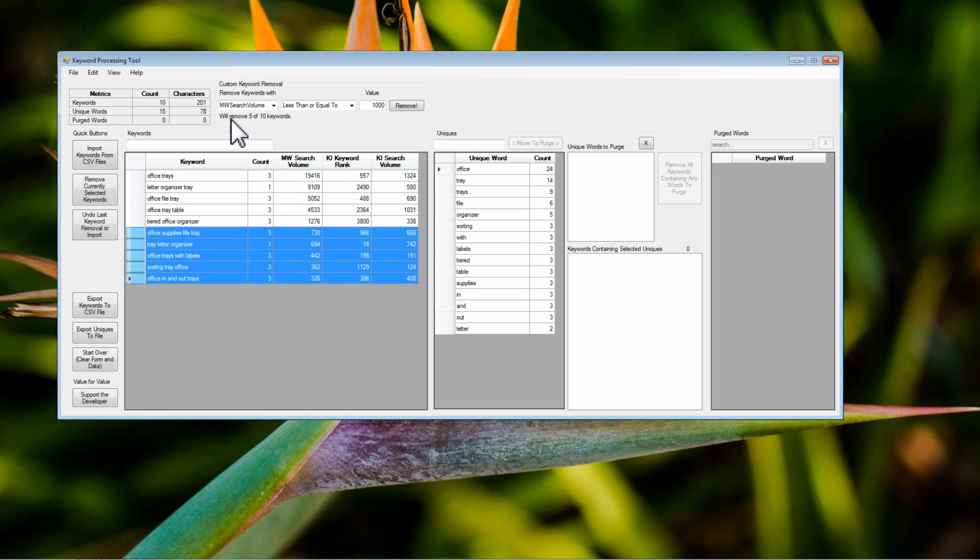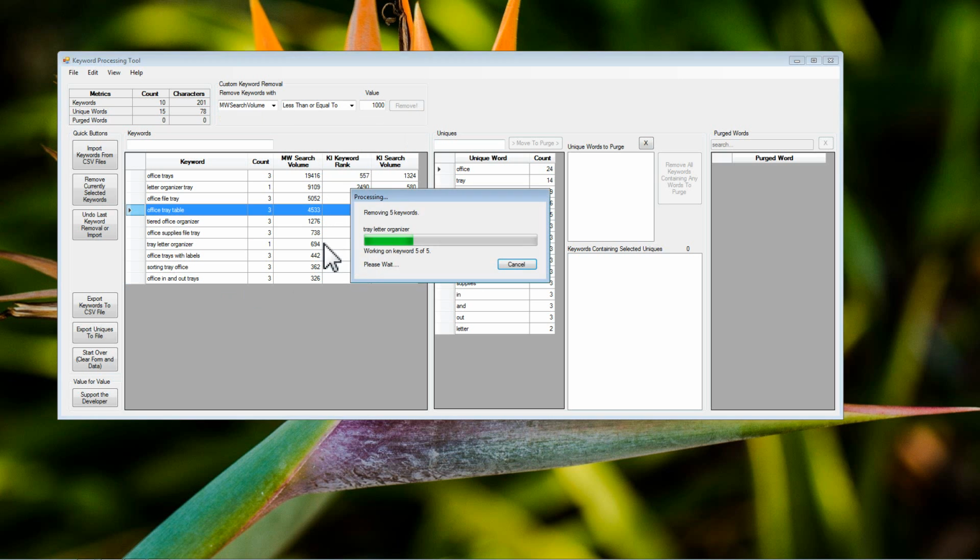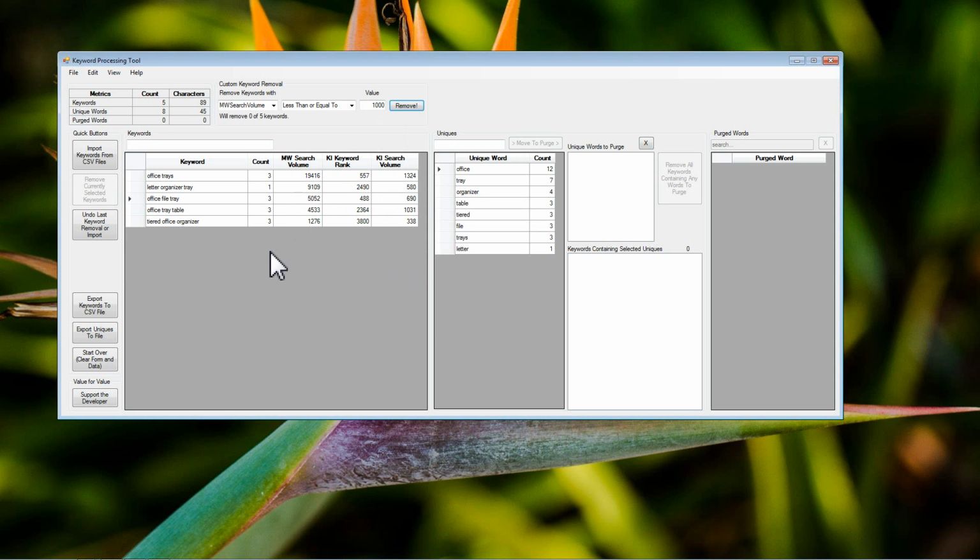And you can see here, we'll remove 5 out of 10 keywords. So here are the 5 keywords it's going to take out, and let's see if it works. Removing 5 keywords, and yes, they're gone. So now what remains is only keywords with a merchant word search volume greater than 1000, because we got rid of all the ones less than 1000.